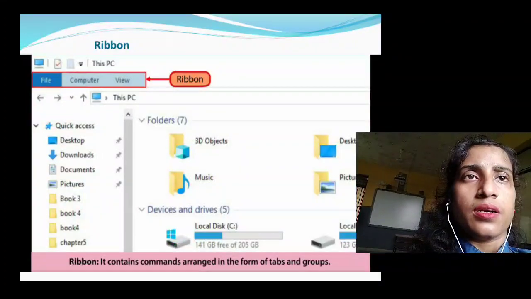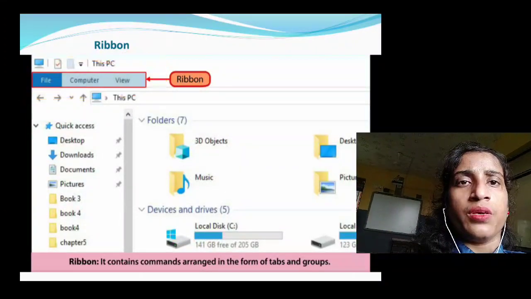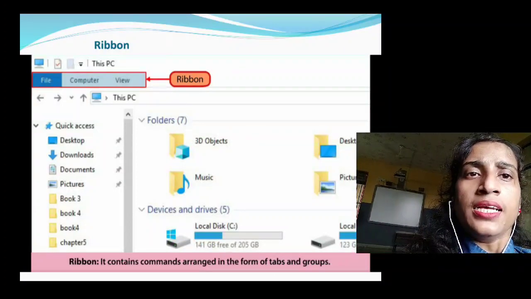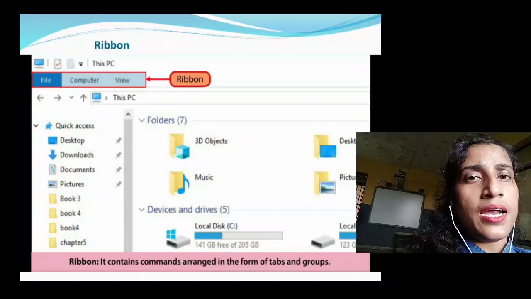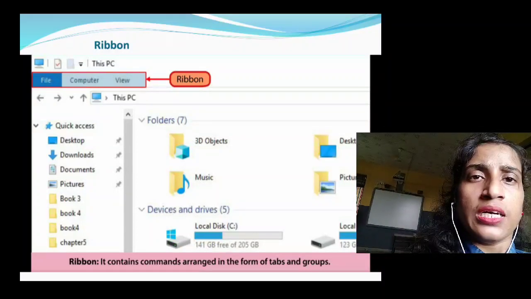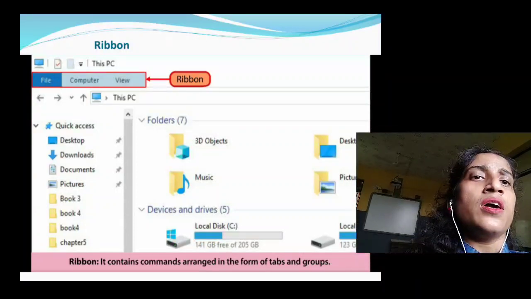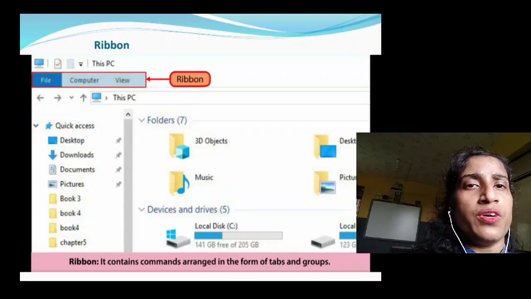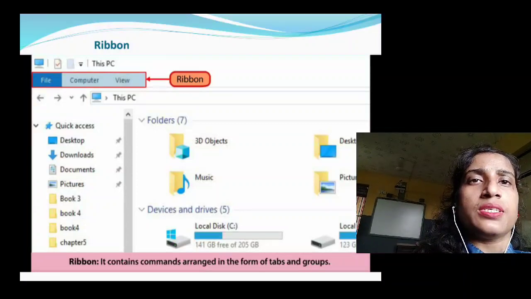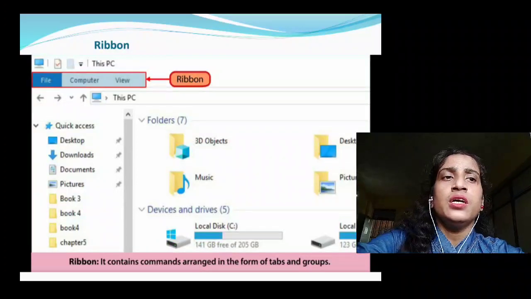Ribbon. This one is the ribbon in which some options are available. It contains commands arranged in the form of tabs and groups. So we can say that it contains commands arranged in the form of tabs and groups. Clear?